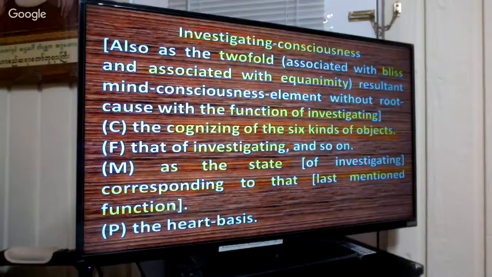And then the proximate cause. Proximate cause is the heart base. The heart base is a proximate cause, because the investigating consciousness totally depends on the heart base. Without heart base, it cannot appear. Heart base is the proximate cause for the investigating consciousness to appear.